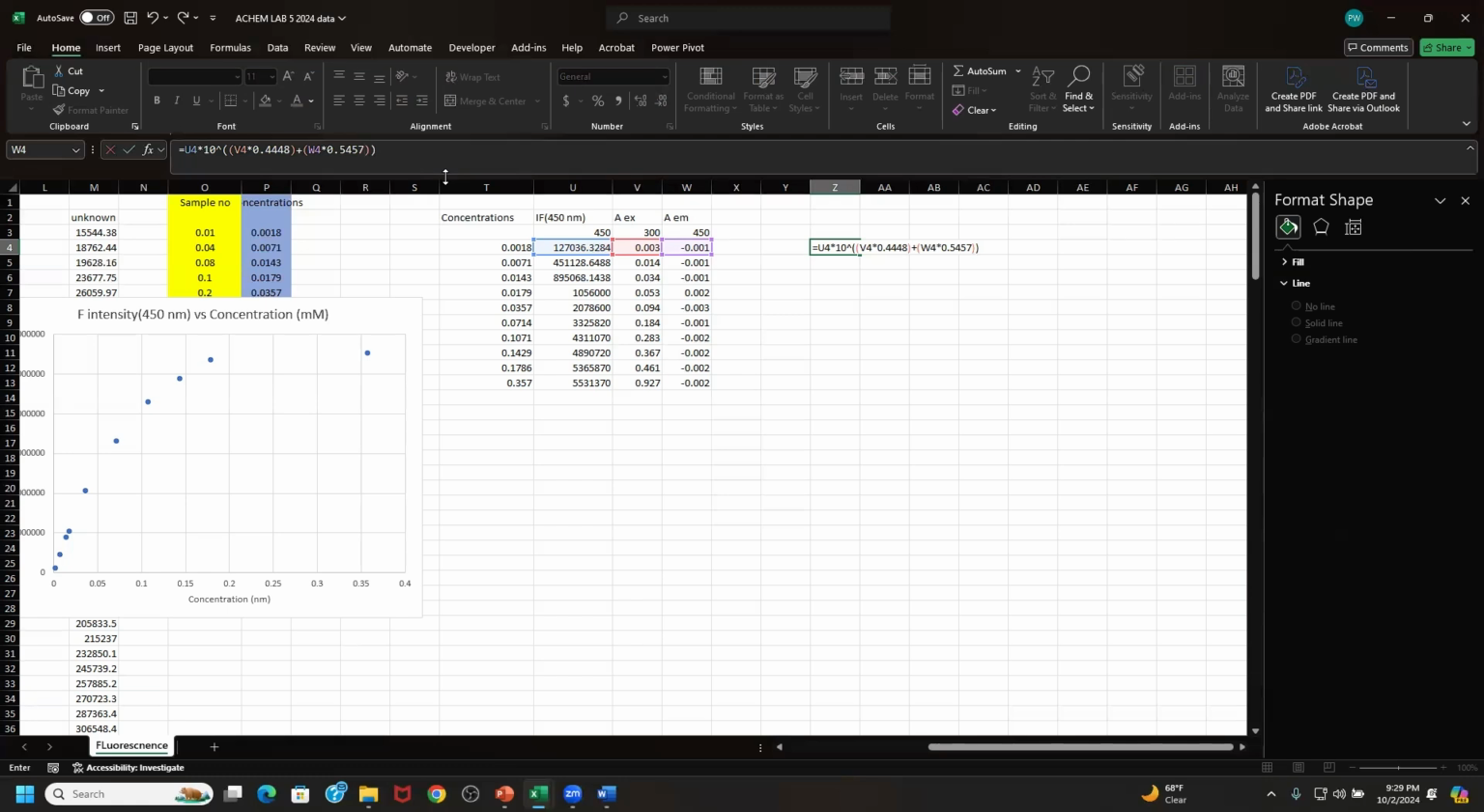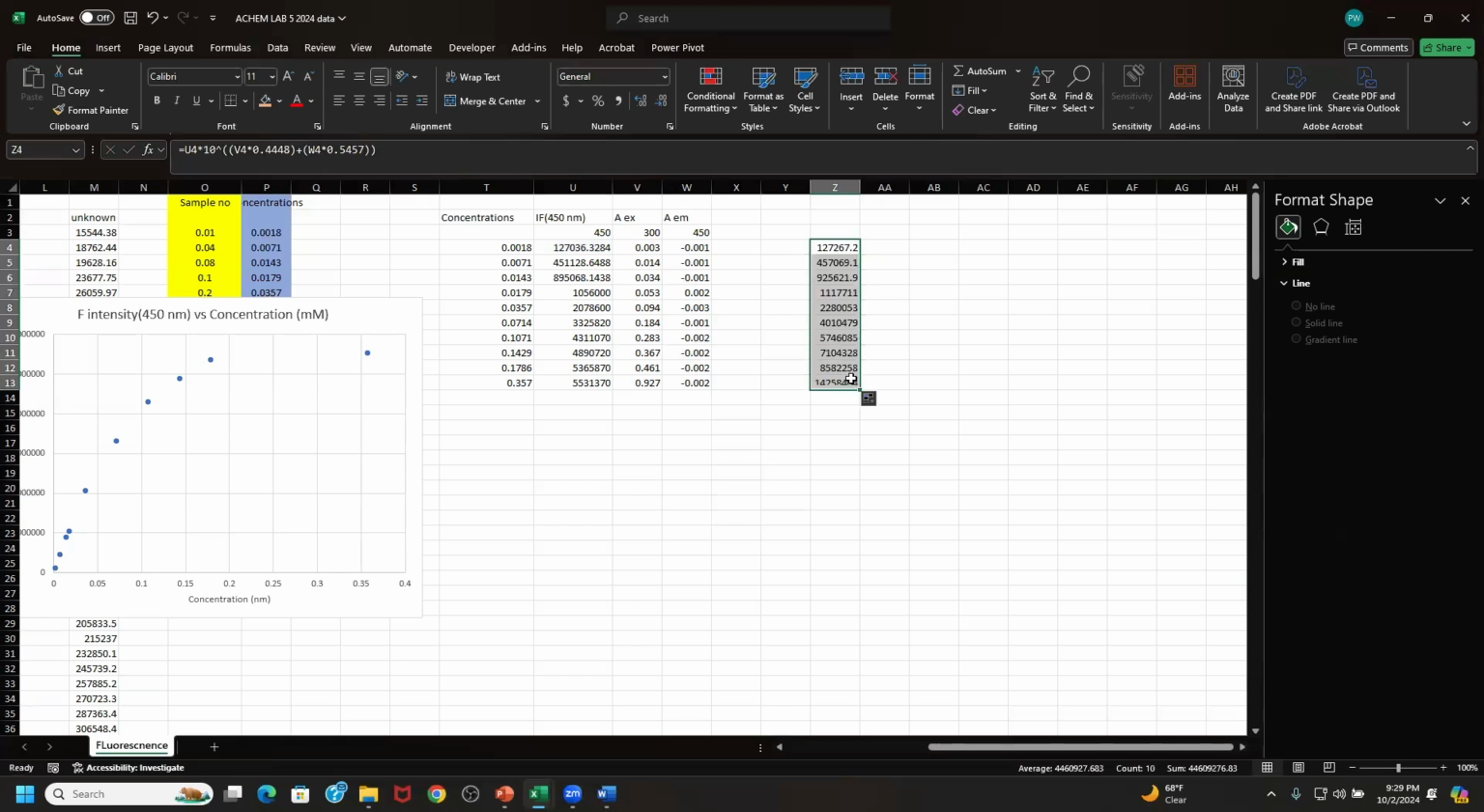Okay. Now you have your equation here, which will give you the inner filter effect corrected fluorescence intensity at 450 nanometers. So we're going to enter here, and then I'm going to drag this down, and this is IF corrected. And then I'm going to copy this as acquire.